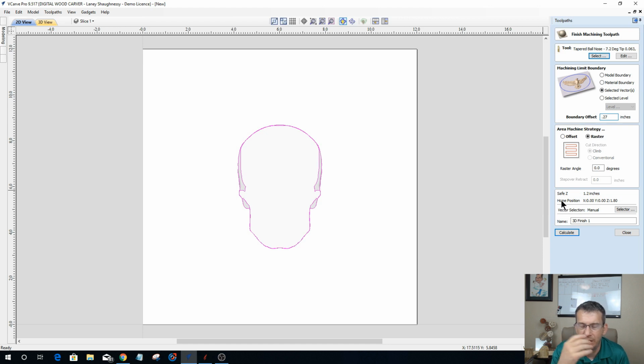I'm getting my words tied up. I got a head cold, forgive me. I can allow that bit to go past the vector lines by 0.27, a little bit more than the diameter of that bit. Actually, 0.127, because it's a 1/8 inch diameter bit. I don't need to let it go past, but I do want to let it get by there. So I would go through and make sure selected vectors is the boundary.